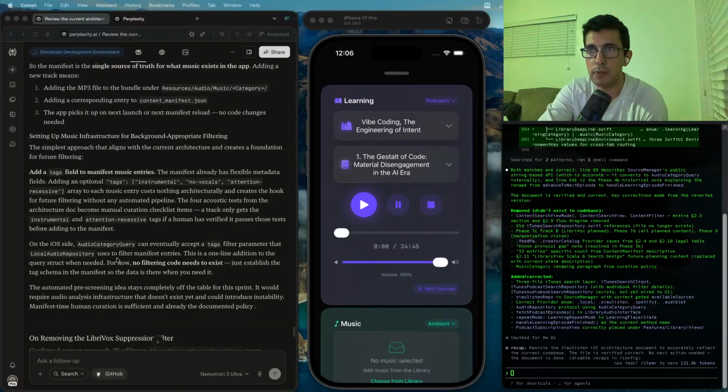The 4 acoustic tests from the architecture doc become manual curation checklist items. A track only gets instrumental and attentive recessive tags if a human has verified it passes those tests before adding it to the manifest.